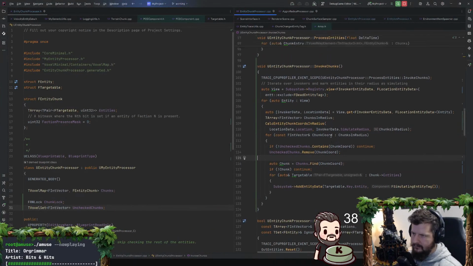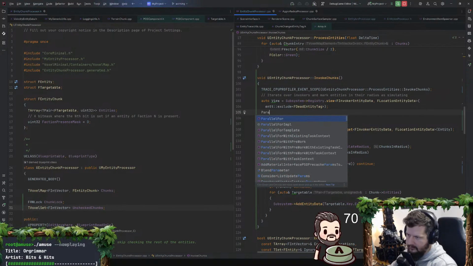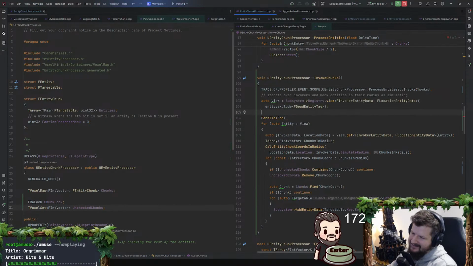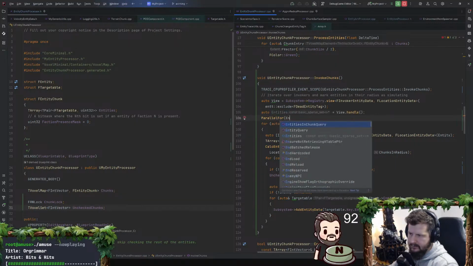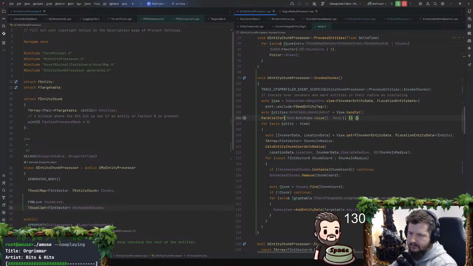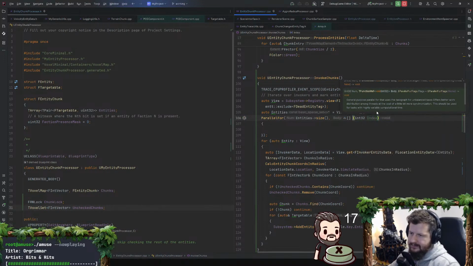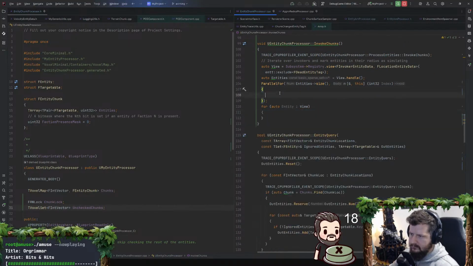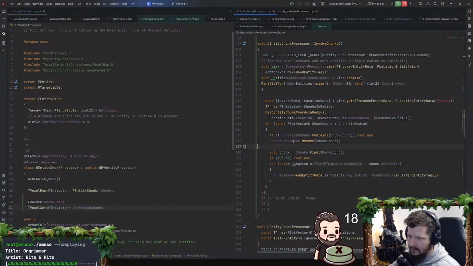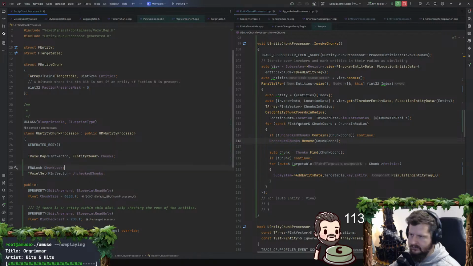Okay, back to write locking with a parallel for. Back to what we had once again. Parallel for, entities dot size. U32 index. Yes. Capture all. Okay, entity, yeah. So for unchecked chunks, we need to do the chunk lock here.